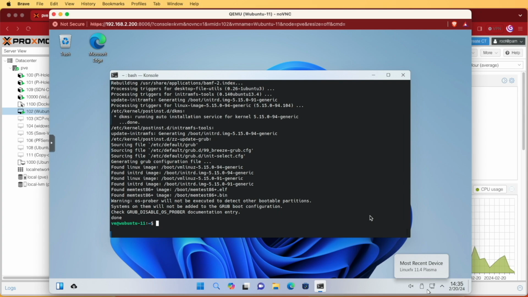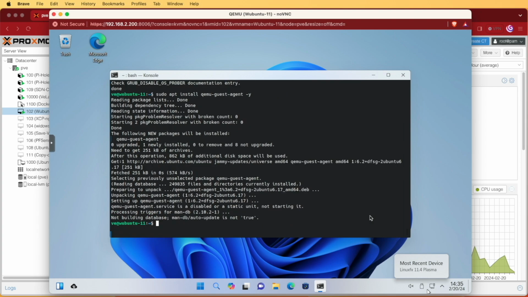And to do that, we're going to use the command sudo apt install qemu-guest-agent -y. And everything appears to have installed for QEMU guest agent.